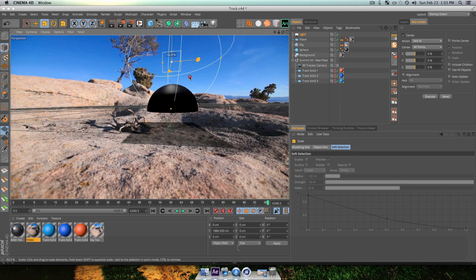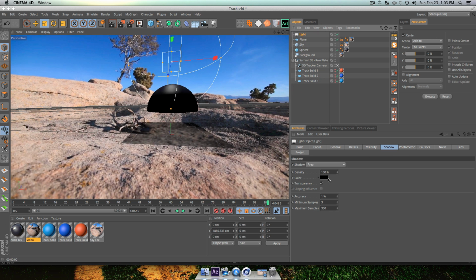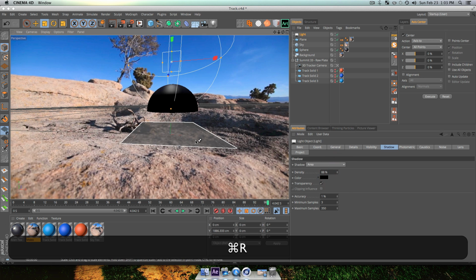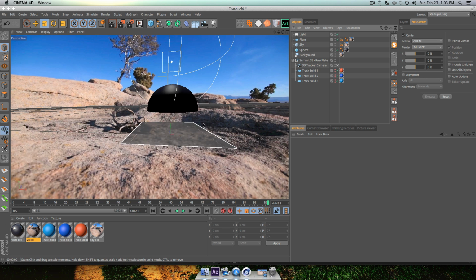So I'm actually going to scale my light down, Command R, and next let's turn our density down a little bit on our shadow because it's a little harsh. So we want to kind of still see the background. So that looks all right, but it doesn't seem to fit in the scene.